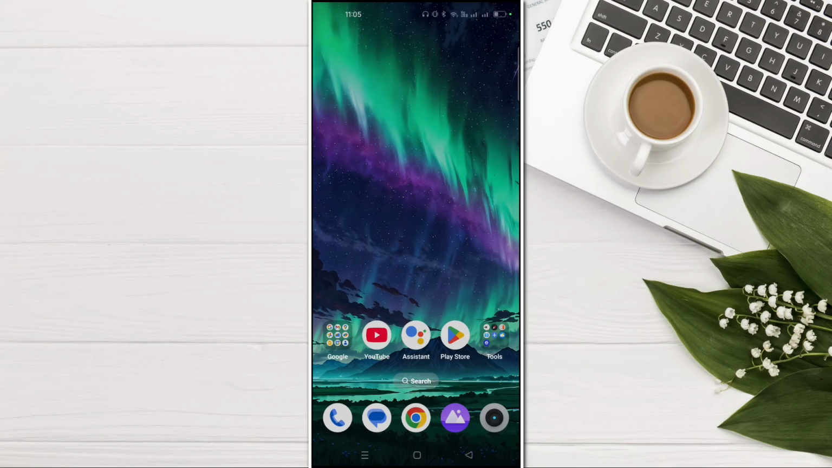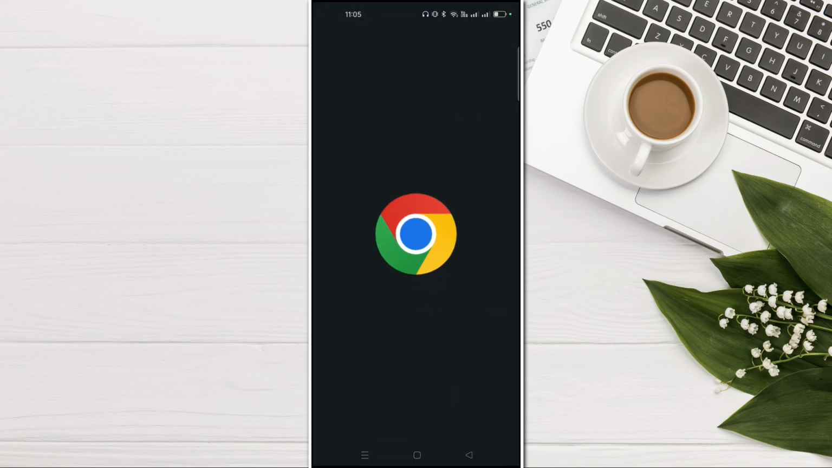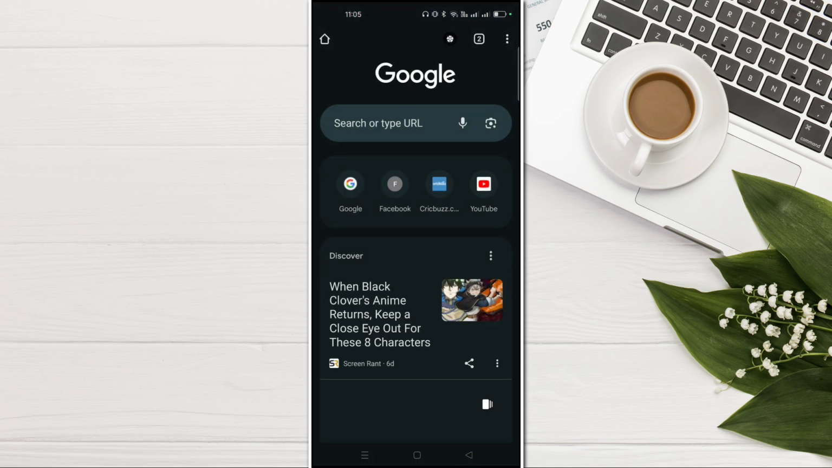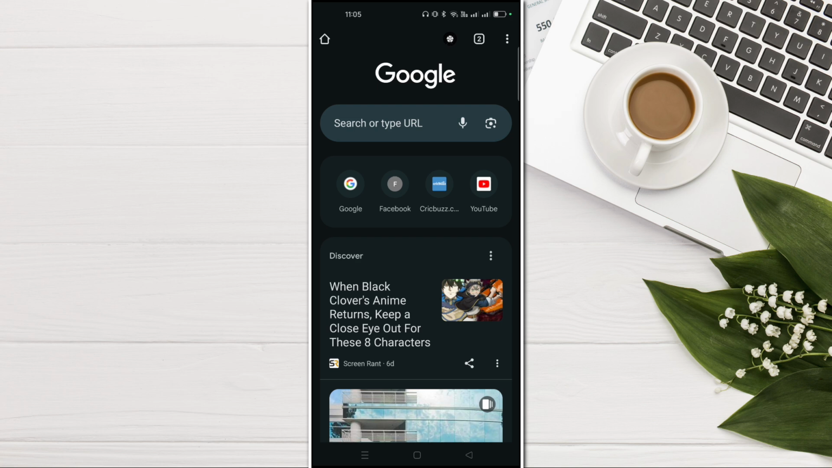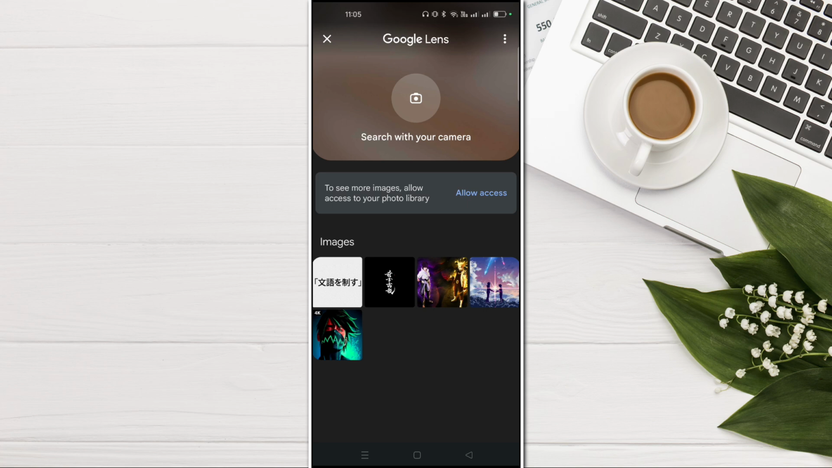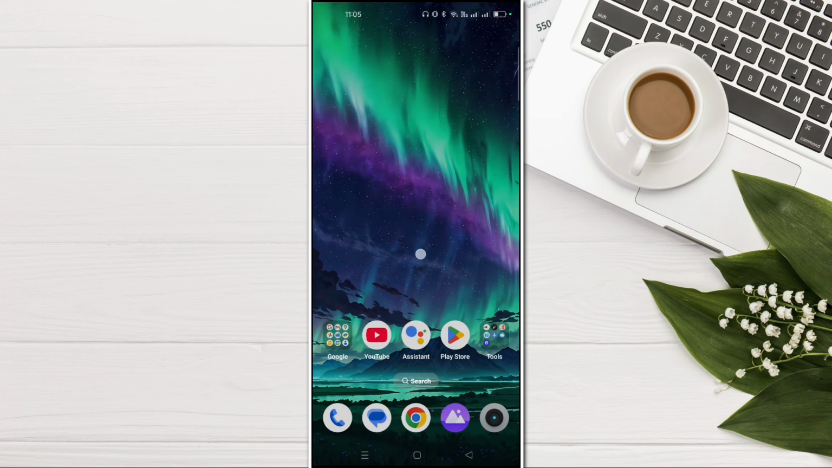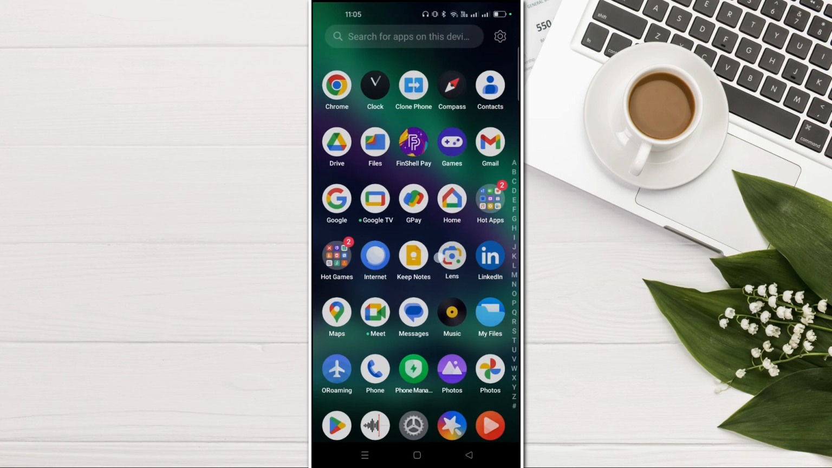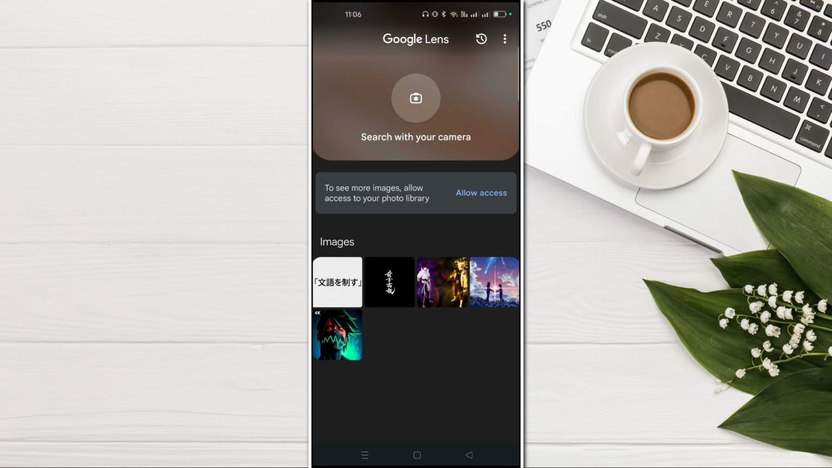So first of all, open Google Chrome. Here in the voice icon, near that you can see an icon of a camera. Click on that. Then Google Lens will open in your Android smartphone, or you can directly go to the Google Lens app directly. After going to Google Lens, you can search with your camera too.